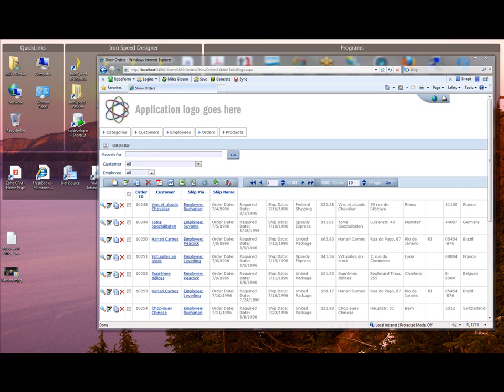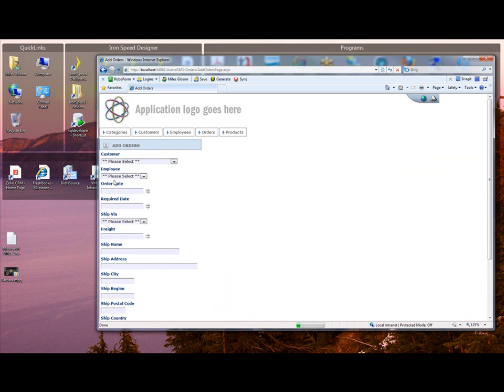With our application loaded, we can now add a new order to test our code customization. Let's enter something into the order date. And you can see now that Iron Speed has used our code customization to calculate the required date, which was 14 days after the order date. We've now successfully used a code customization and Visual Studio to enact a business rule that probably would be required for some applications.